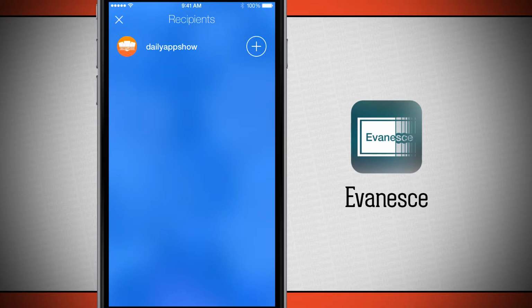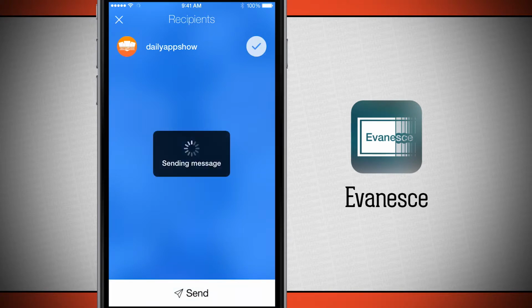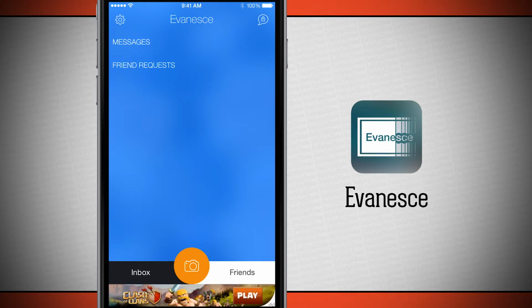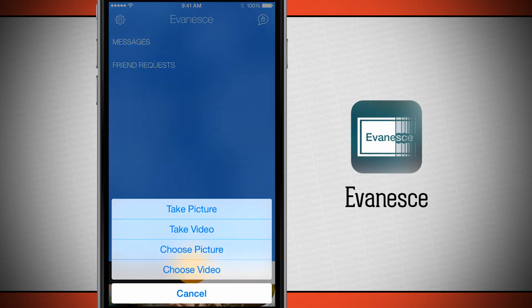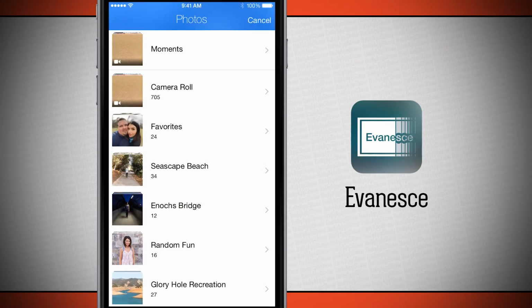So here I go, I've got my friends in. I'll tap the plus button on each friend that I want to send it to and then tap send. And that's going to show up in my friends' messages they've received when they next open up Evanesce. Let's go ahead and take another one. This time let's go ahead and choose a picture. So you can see the photo chooser.